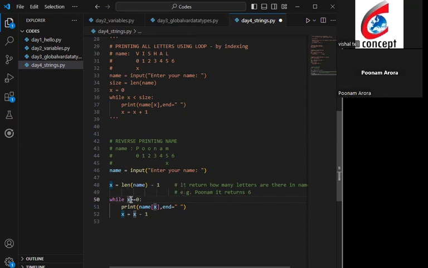So we are always checking, is it greater than 0? And then when it reaches 0, it should not stop. That's why we are putting equal to 0. Say x is 5. 5 greater than 0, yes. Printing that letter, the letter is M.